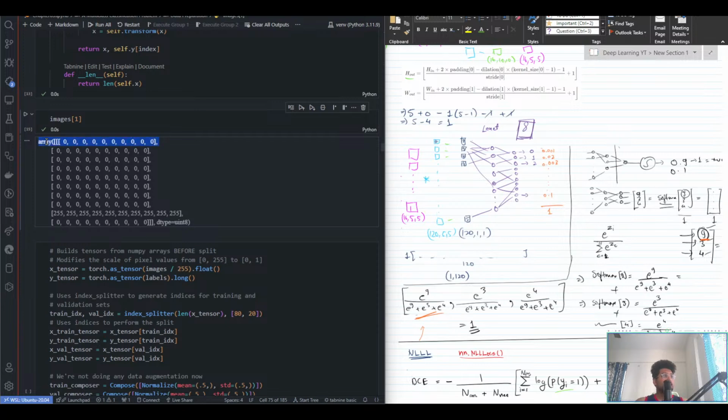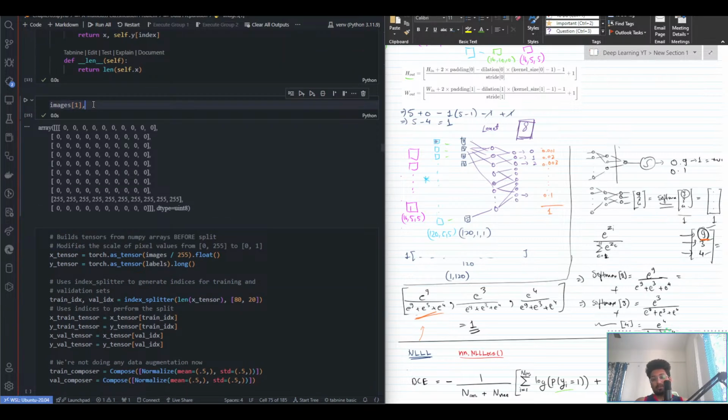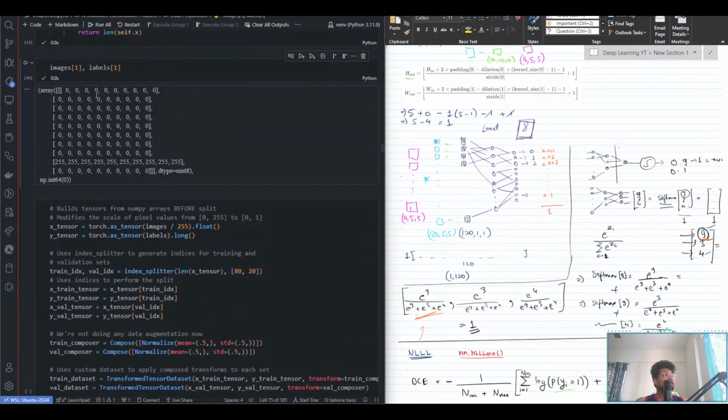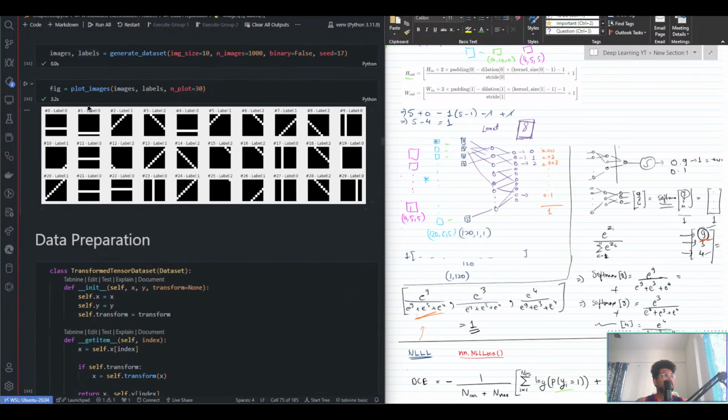Because it's a numpy array, we are converting that into a tensor here. Then we are also converting the labels. If I were to print out the label of the first one, this is supposed to have the label 0. You can see the label is 0. Cool. So that is for the visualization.